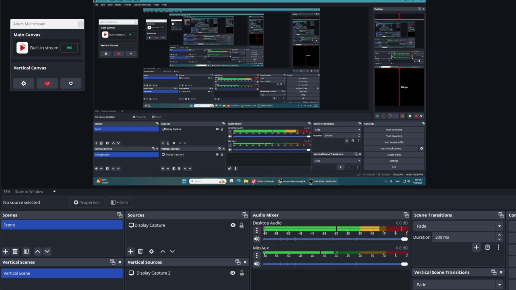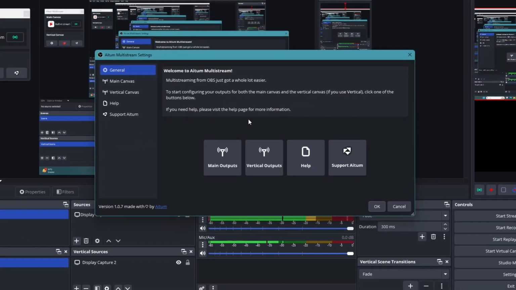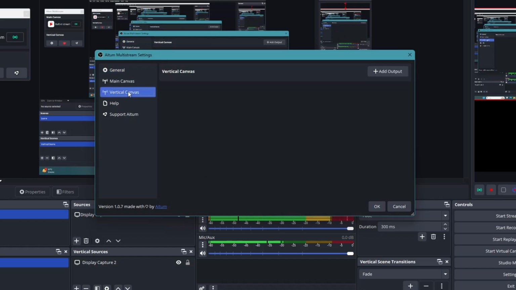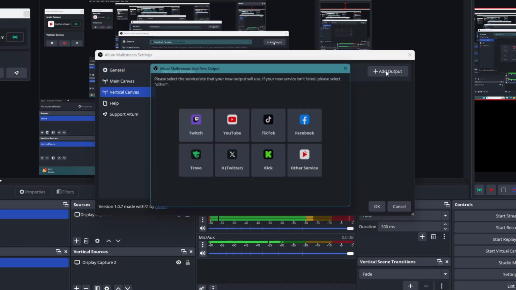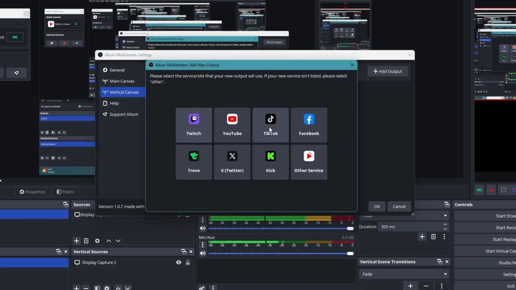After setting that up, move to the Atom Multi-Stream panel and click on the Settings button. Inside that panel, go to the tab called Vertical Canvas. You'll see a button that says Add Output. Click that. From the list of platforms, choose TikTok.